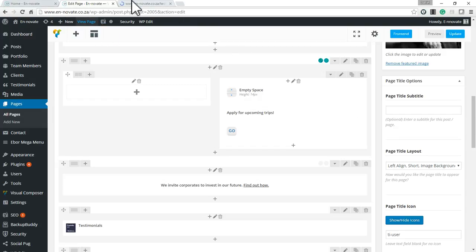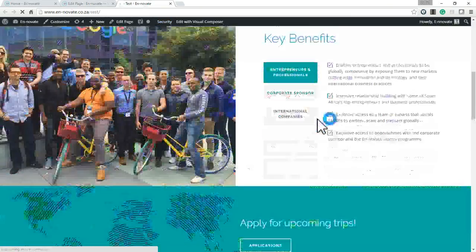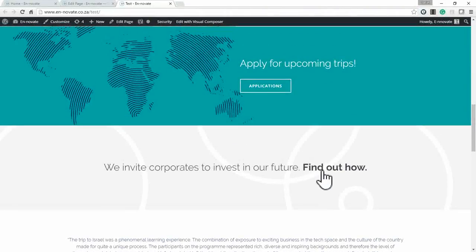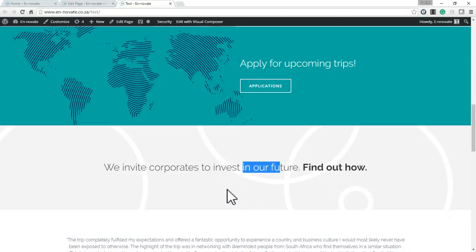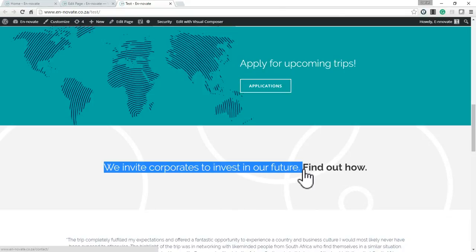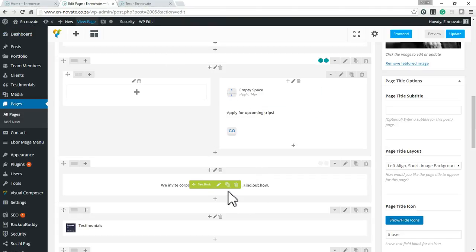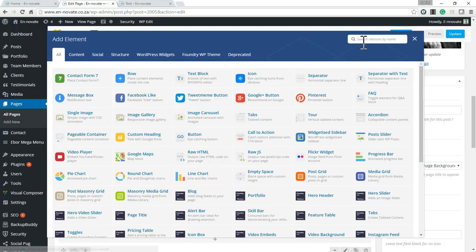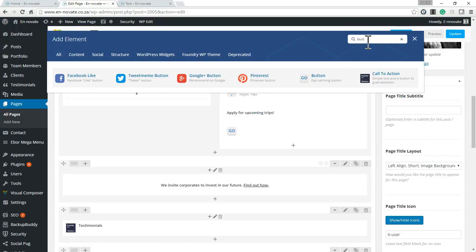View page. So right here at the bottom we've got a link, find out how, but maybe instead of having that there, we want to have it in a button below this text. So what we'll do is add a button. So type in button, and here's our button.